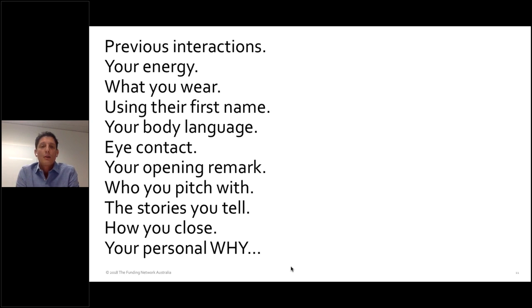Your energy, body language, what is it that you're giving off when you walk into a room? What you wear, using people's first name. Whenever you can, do try and remember people's first names as soon as you meet them, and use it a number of times when you first meet them, particularly if you think you're going to go on to be making an ask of them.